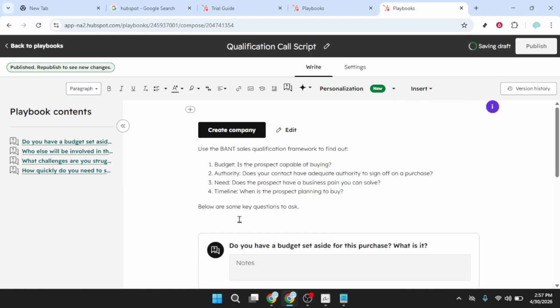HubSpot will add this Create a Record step directly into your playbook. From now on, whenever someone runs this playbook, they'll be prompted to create that record type right there, ensuring nothing slips through the cracks and your CRM stays clean and up to date. That's it. Your playbook now helps users create new records seamlessly as they work.